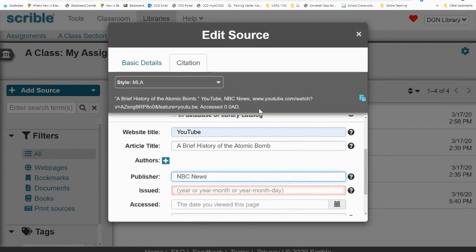And now it's been added up here, but notice it doesn't say uploaded by, and a proper MLA citation format requires that. I can easily add that right before NBC News. And now it's been added to my citation.